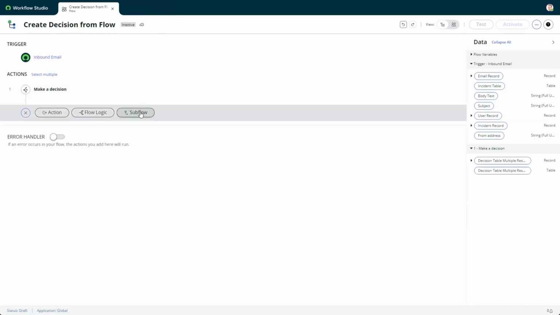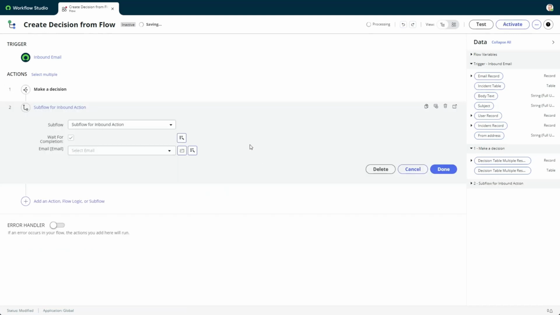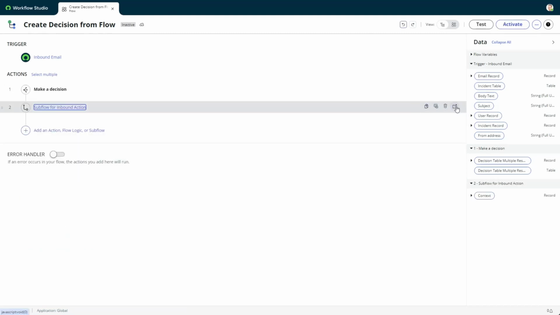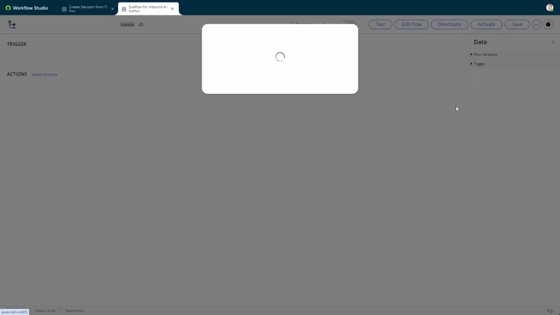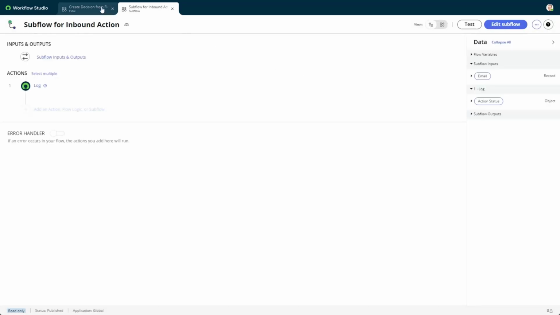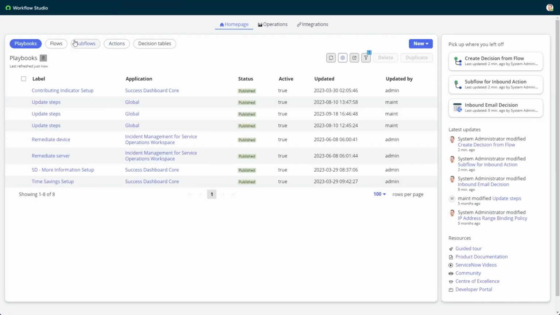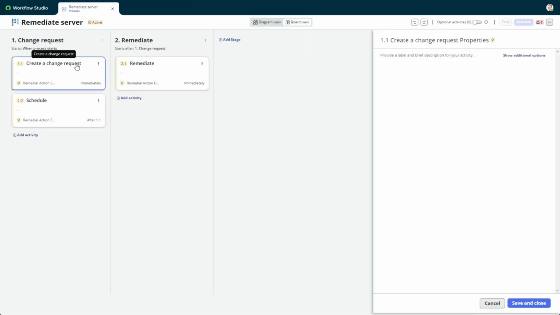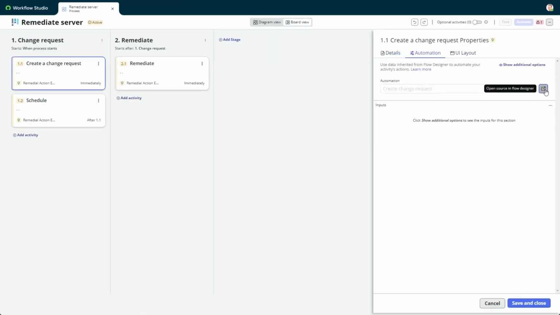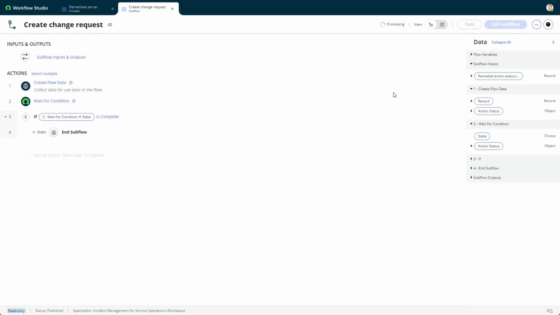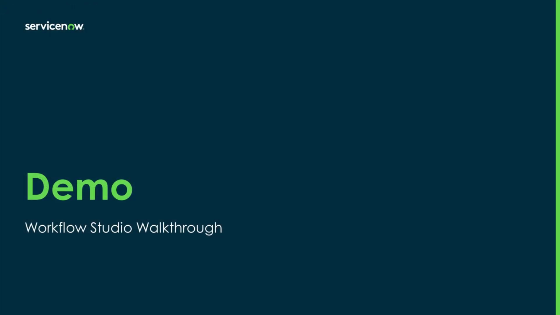Next, I've created a small subflow to call from my flow. When adding subflows or flow actions to a flow, I can quickly open them up in a new Workflow Studio tab and will never lose my path again, as all of my workflow items are right where I'm working. The same, of course, applies to playbooks. When working in playbooks, the flows and actions powering the activities will simply open in a new tab within Workflow Studio. This concludes today's short demo of Workflow Studio.